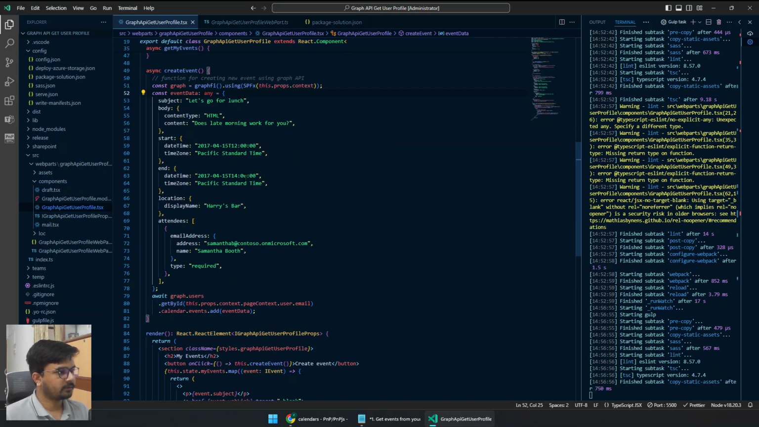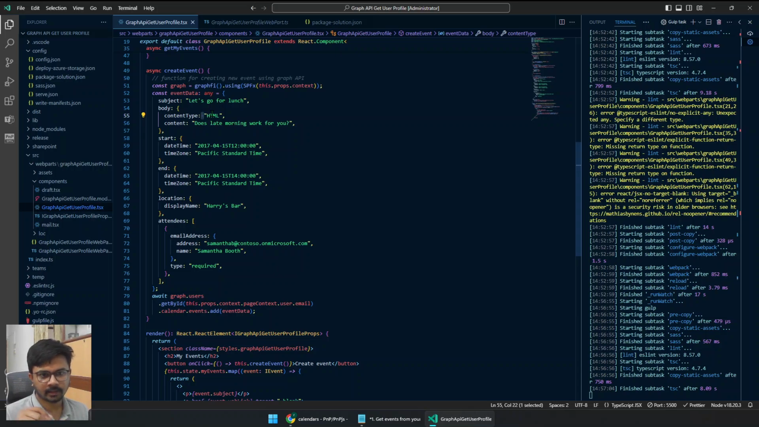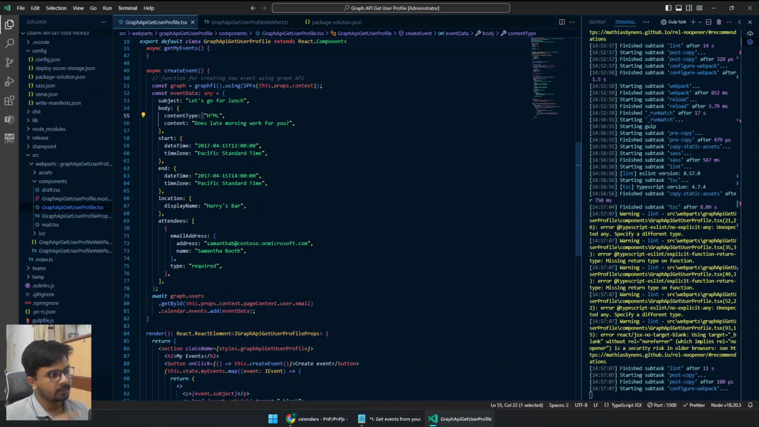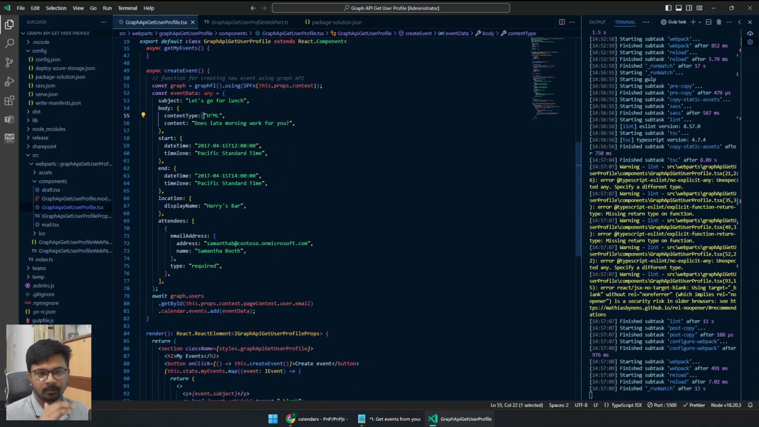Let me click on save. I think subject is let's go for lunch. Body type is HTML. It's a text and HTML. If you want to format, if you are using a rich text editor to manage the event details, then you can keep it as HTML. But if you are just using the plain text, then you can put it as a text. So no issues. Start and end time will be fine.